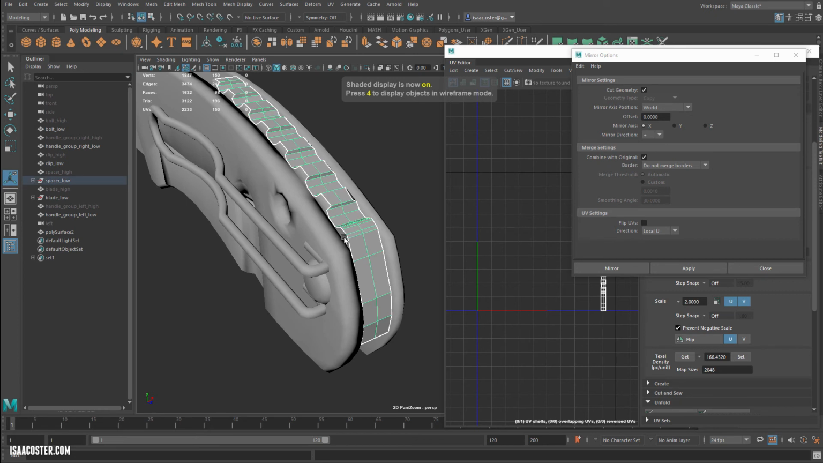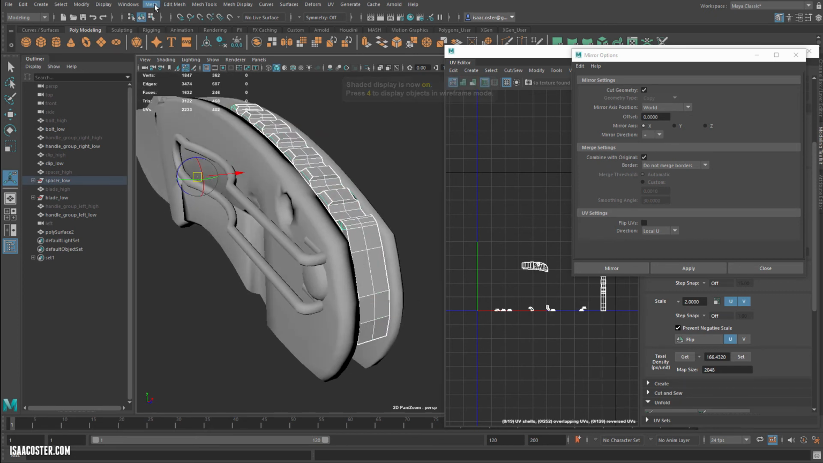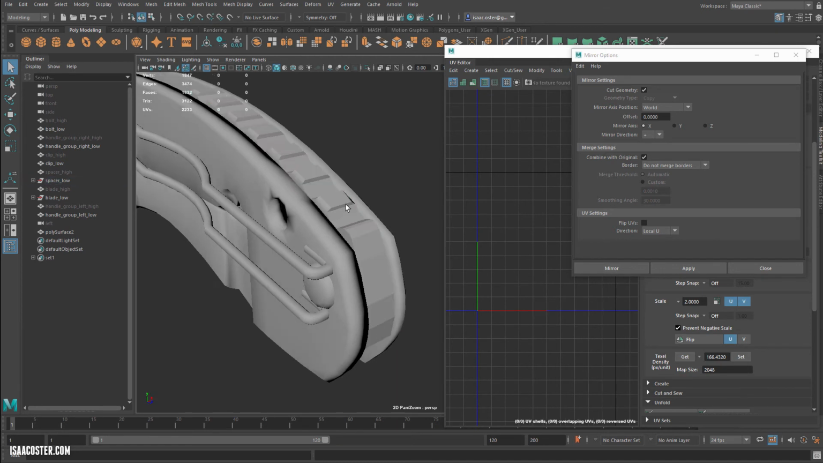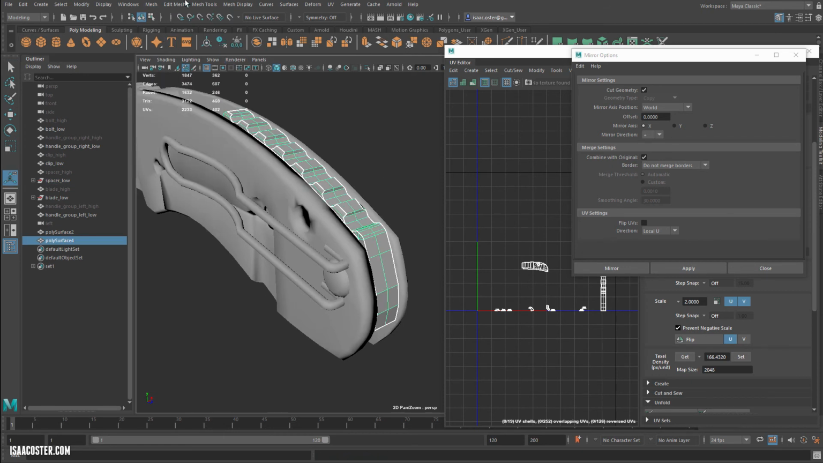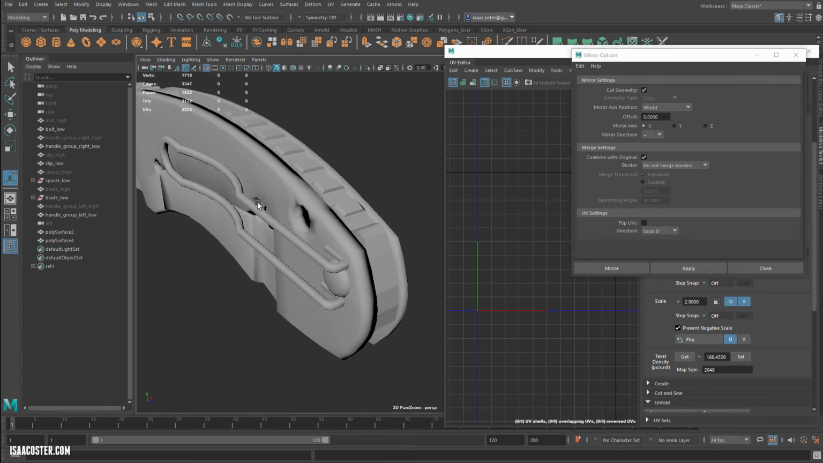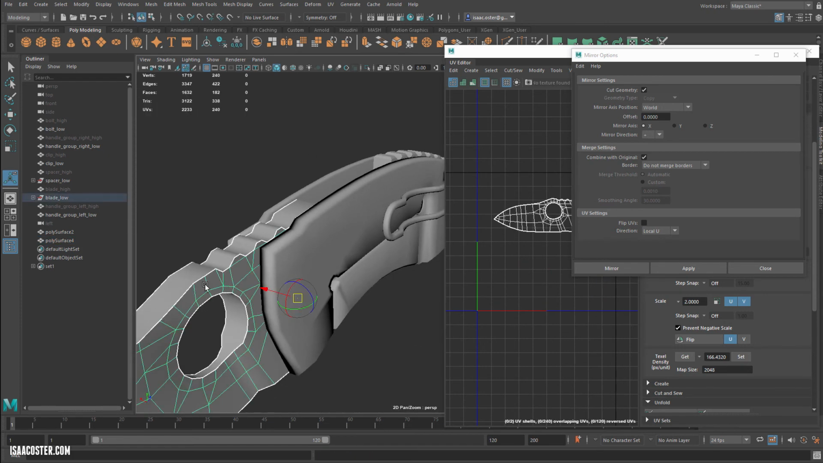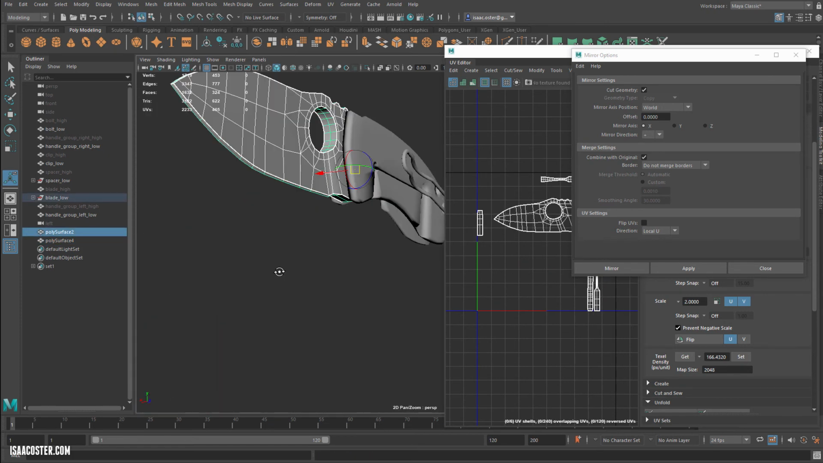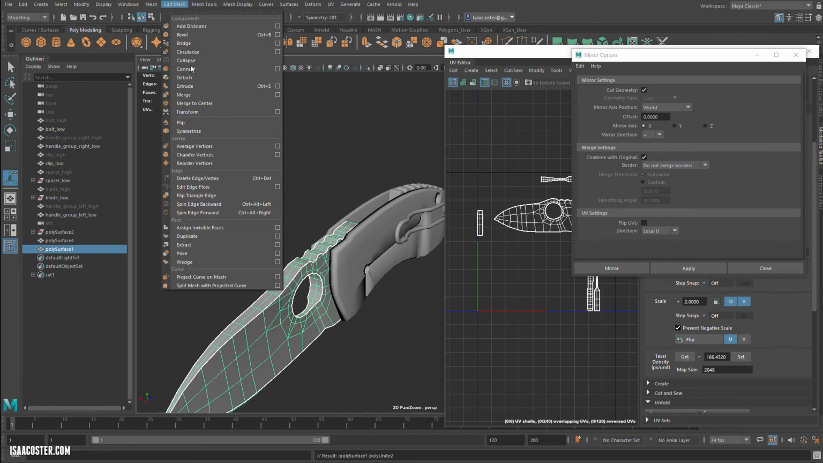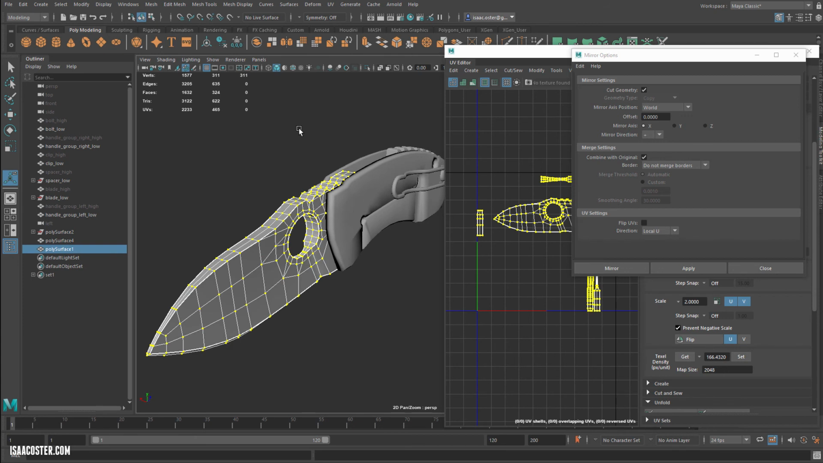So now that we've duplicated the geo, we need to weld the pieces together. So we'll just do mesh combine. For some reason there was a problem with that. Let's try again. Mesh combine. Great, okay, and then I'm going to do a merge. So now those verts are all welded. And now I'm going to do the same thing over here. Mesh combine. And then merge the verts.